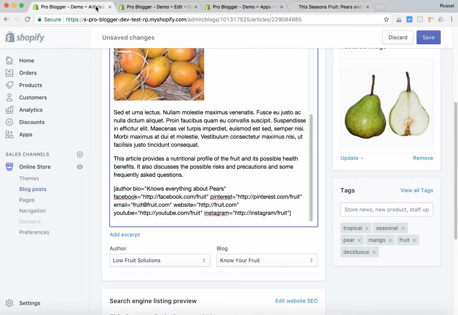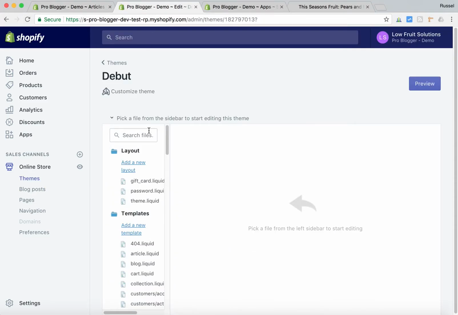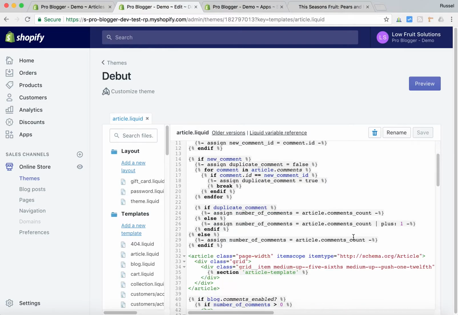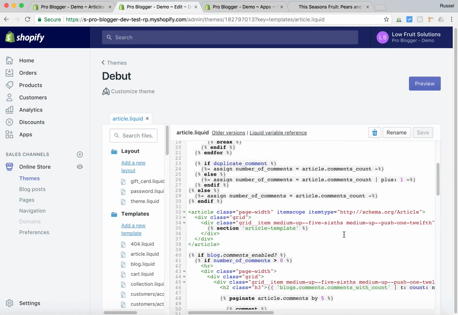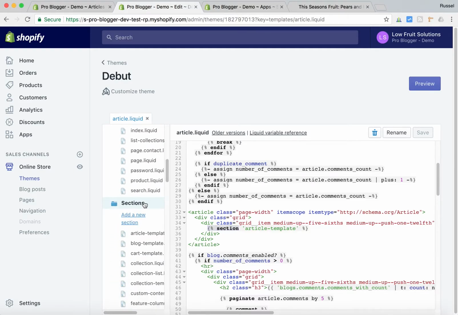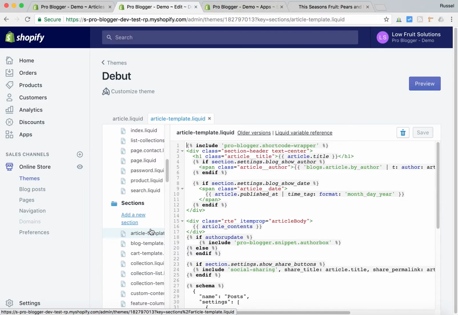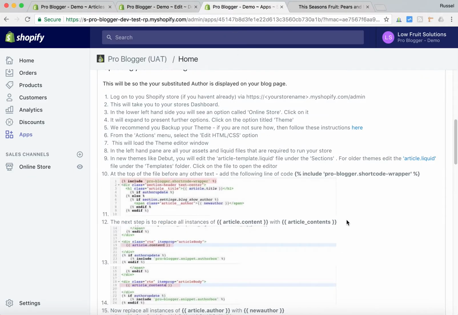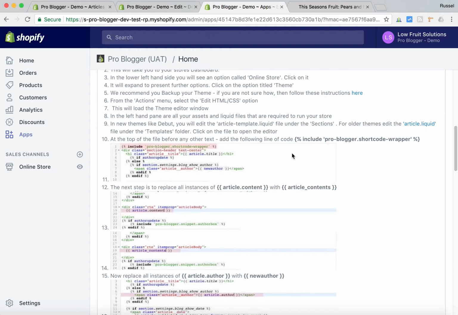At the same time, we're going to go back to the code. And if you remember from part 1, in most older themes you will do this in article.liquid, but you'll notice that most new themes use sections now, and you can see this is the giveaway. It says section, which means you should really go to this file underneath the sections area. So we're going to do that, article-template, and according to the app, what we're looking for is we've already included this portion, and we've already done the article content replacement.